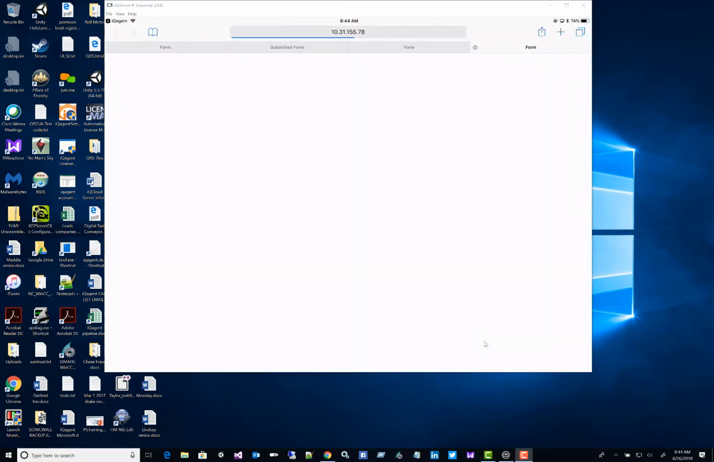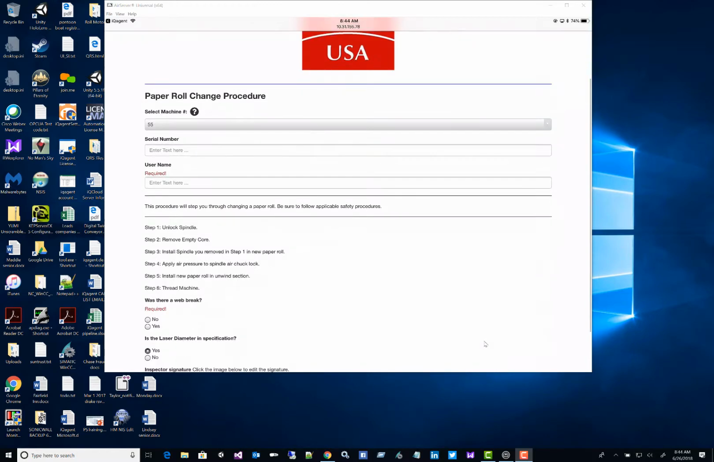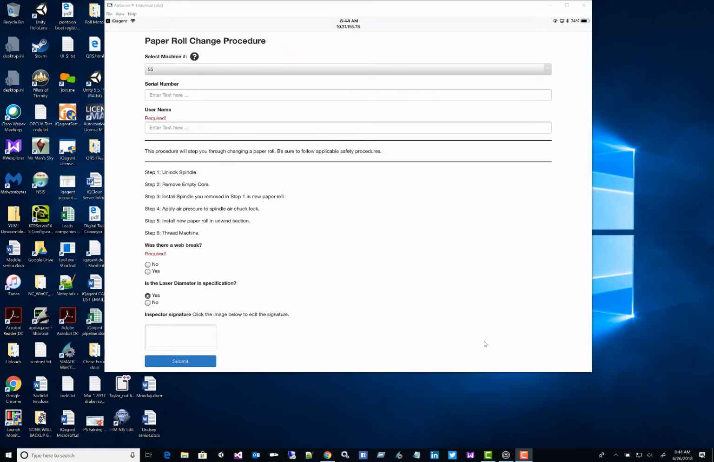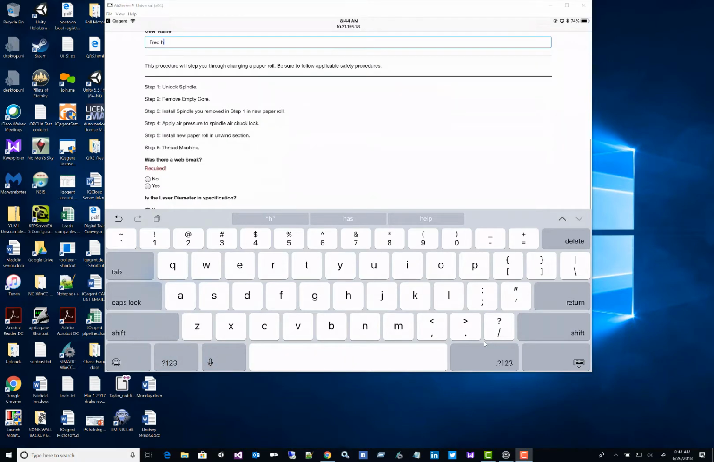And it's going to launch the browser. That is a setting on the point of interest. And this just shows a paper roll change procedure. Someone could go through, fill out this procedure. We have the ability to do required fields to make sure that you're entering correct values and the correct range of values here. And then you can follow the procedure.